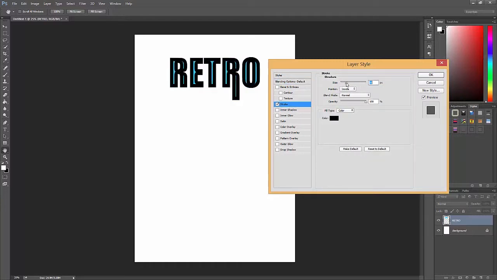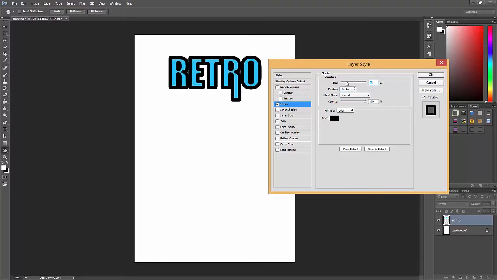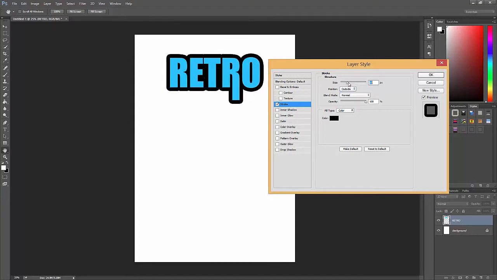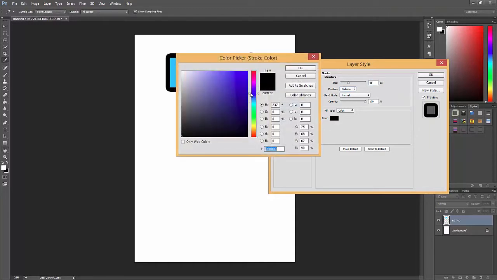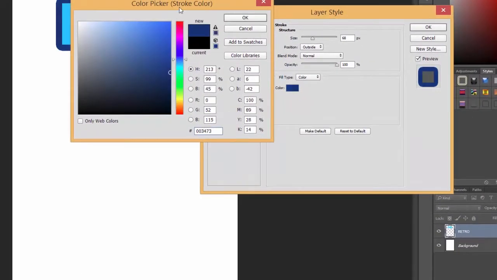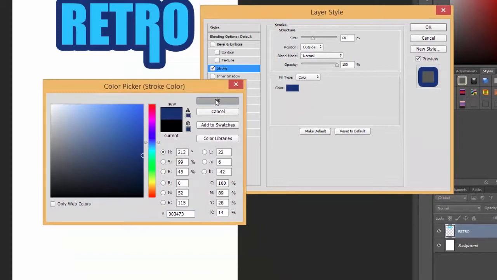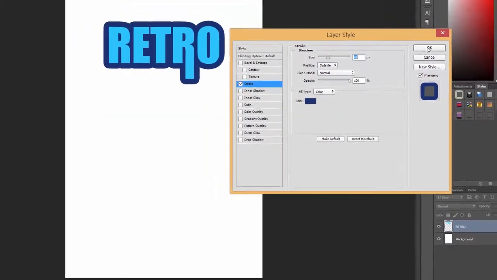And you get an inside stroke. You get a center stroke, so it happens right in the middle. It goes out, and you get an outside stroke as well. And that's what I'm going to use, an outside stroke. I'm just going to enlarge it so the stroke meets all the way around. I'm going to choose a darker blue perhaps. Yeah, and click OK.